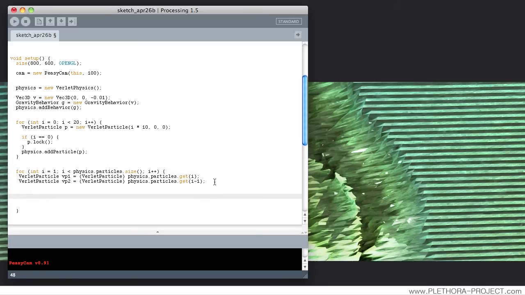Why do we need 2 particles? Because springs work with 2 particles. The spring is a link, an elastic link between 2 particles. So we're going to make one now, and we're going to see how that works.